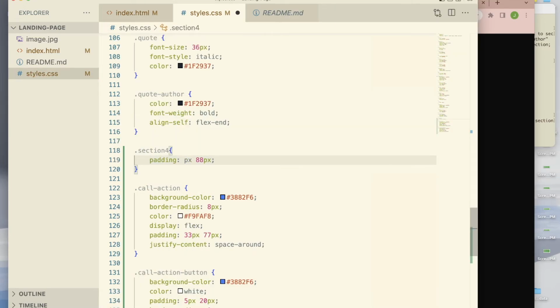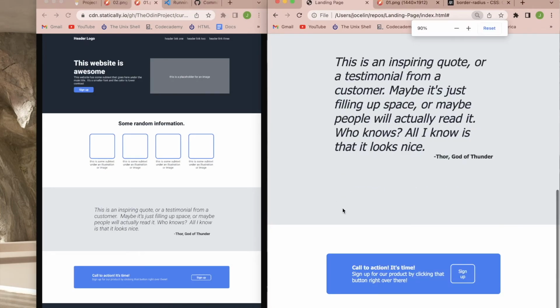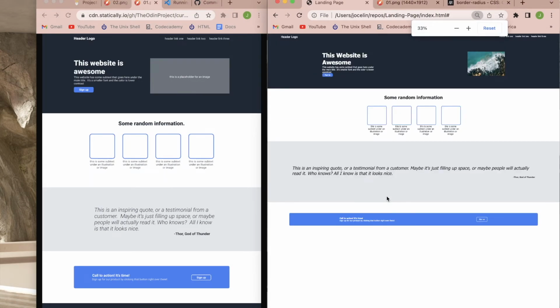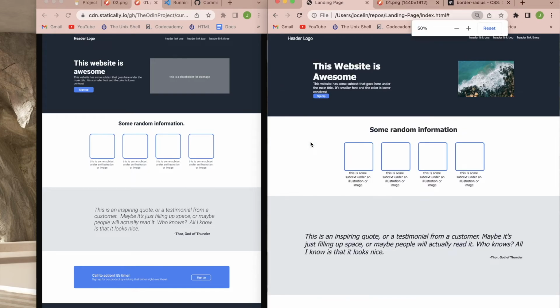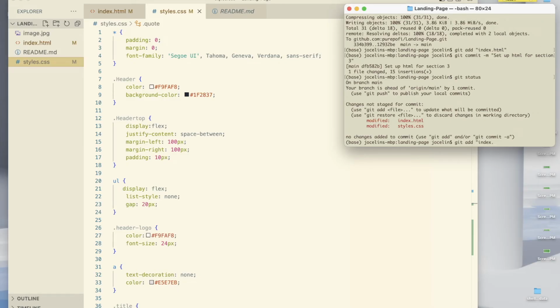And then I fine-tune some styles. I adjust some of the colors and the font styles, and I place the PDF and the landing page side by side so that I can get it as similar as possible. I commit my progress.